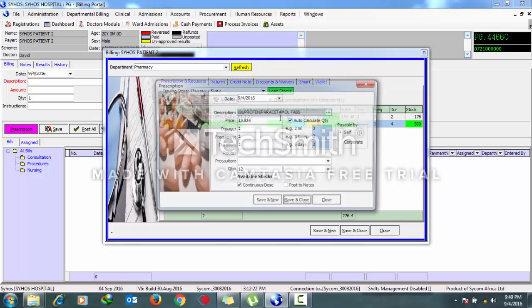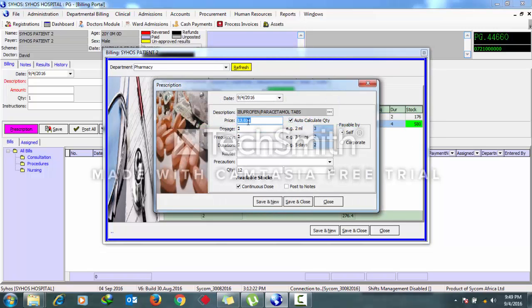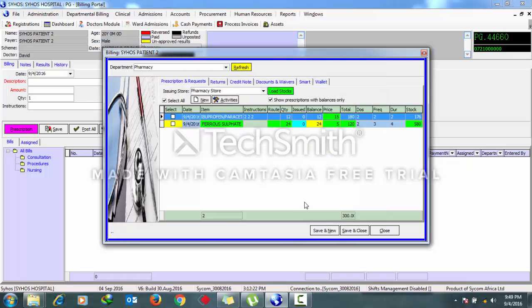For example, I might need to edit this one. Maybe this is not the right price. Maybe this one is picking the markup price. You might need it to be 15 because of the coins. Then you can save and close. I come here and select all, save and close.